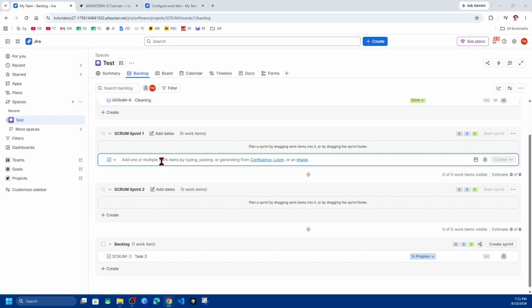Then once everything is ready, go ahead and click on start sprint, review the sprint details, and then set the sprint duration if required. You can even add a sprint goal if you want and click start to begin the sprint. Then your sprint is going to be active and your team can begin working on the issues assigned to it.